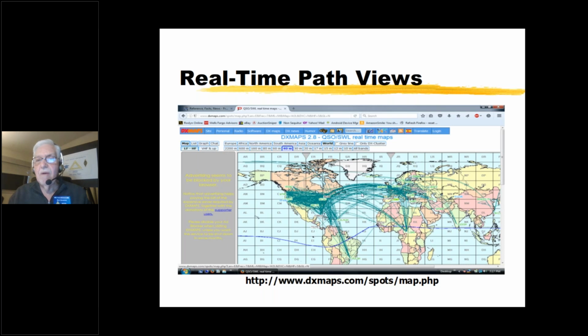There's a fair amount of propagation on 40 meters this time of day into Europe, less so in North Africa, and down in Southern Africa there's basically nothing going on here. Nobody's making this path. And over here, out in Australia, New Zealand, and the coasts of Eastern Asia, there's nothing going on either. So real-time path views are available also.